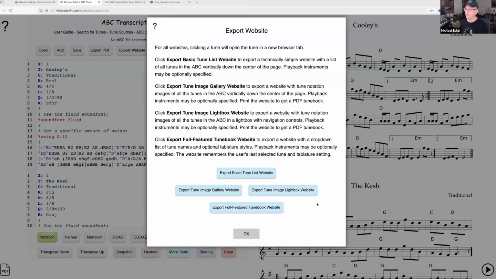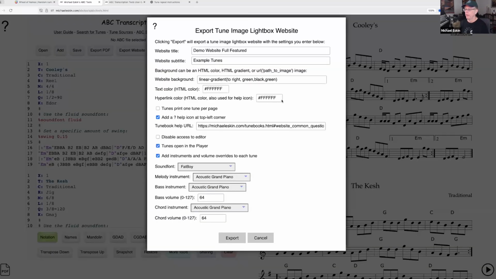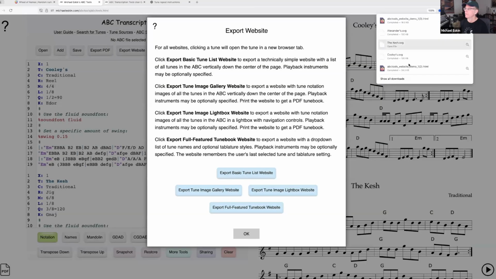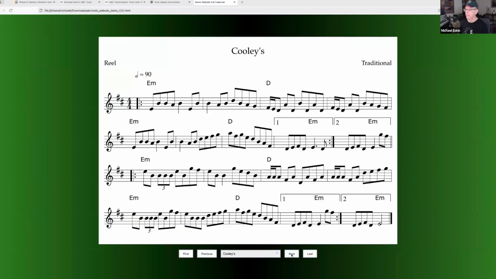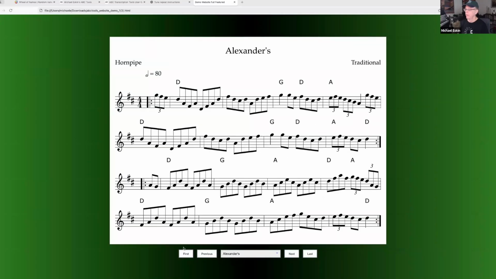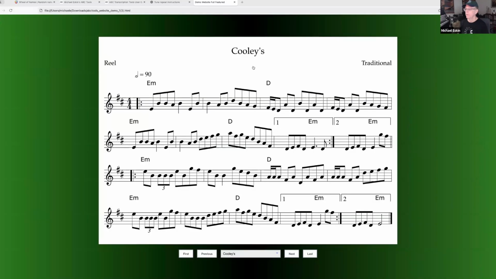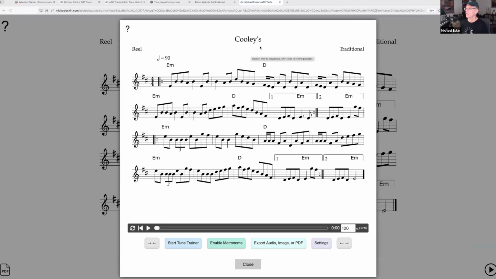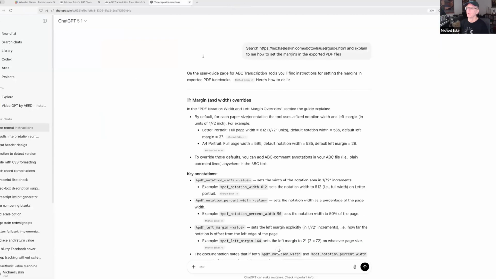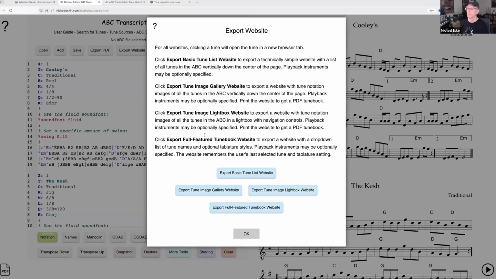And there's two other versions of them, I'll just do one here. We'll do the Lightbox websites. This one is a bunch of pictures, if you wanted to have all of the tunes in this kind of presentation rather than embedded in an iframe, you can do that, and these still play. If you click them, they'll open in a player. So there's just a few variations. All of this is detailed pretty well in the user guide. So that's the export website feature.